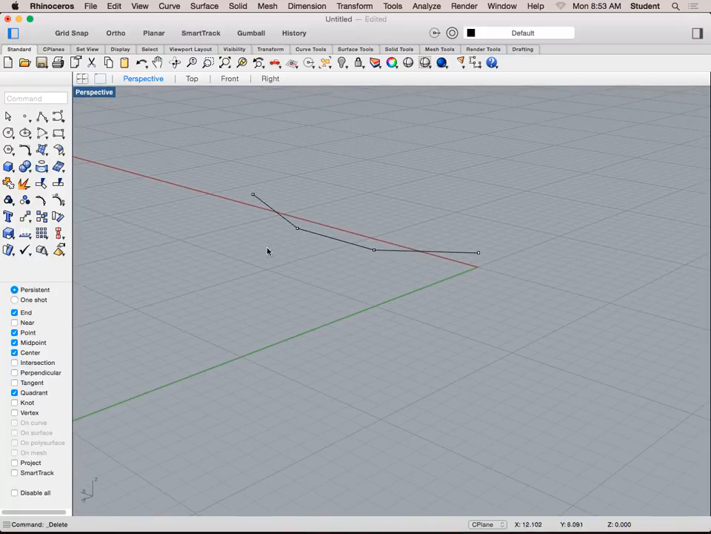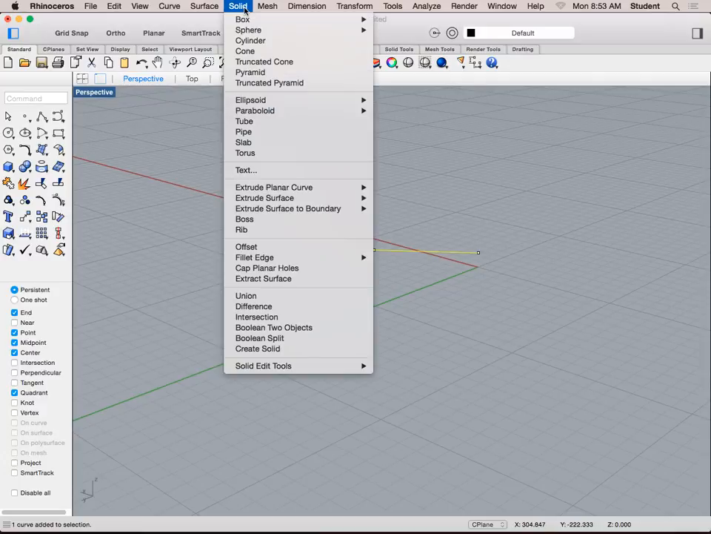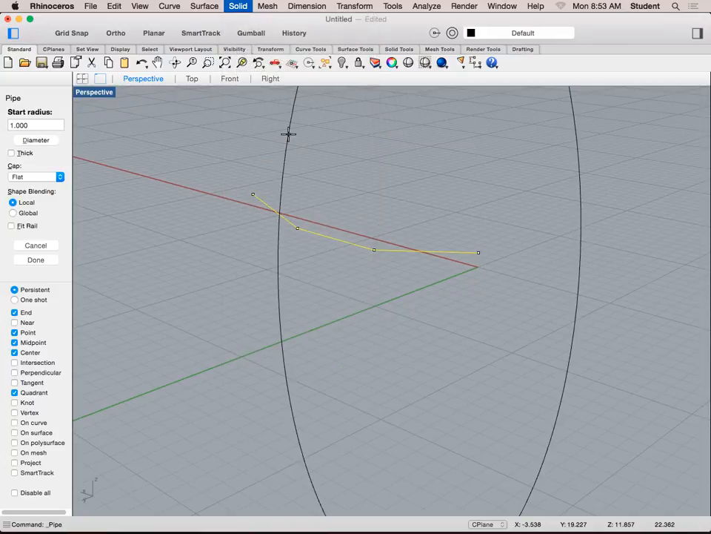So let's make this a solid. I'm going to grab my line, do solid, pipe. Solid, pipe. Create pipe around curve is the command. Left click that.